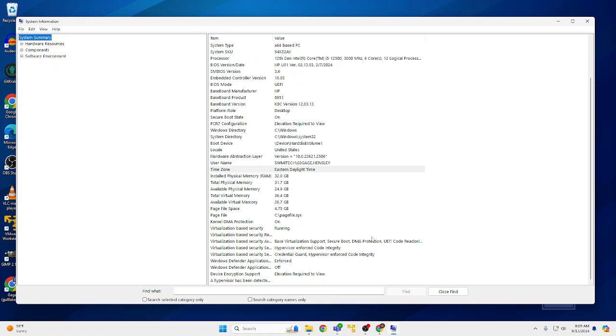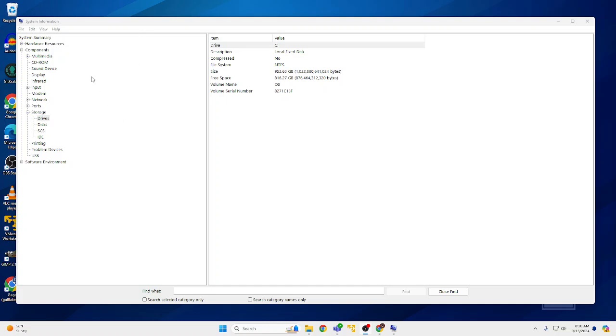And then, if I can find it, give me a second. Here you can see your hard drive. This is how much space is on the hard drive, and this is how much space we have left.